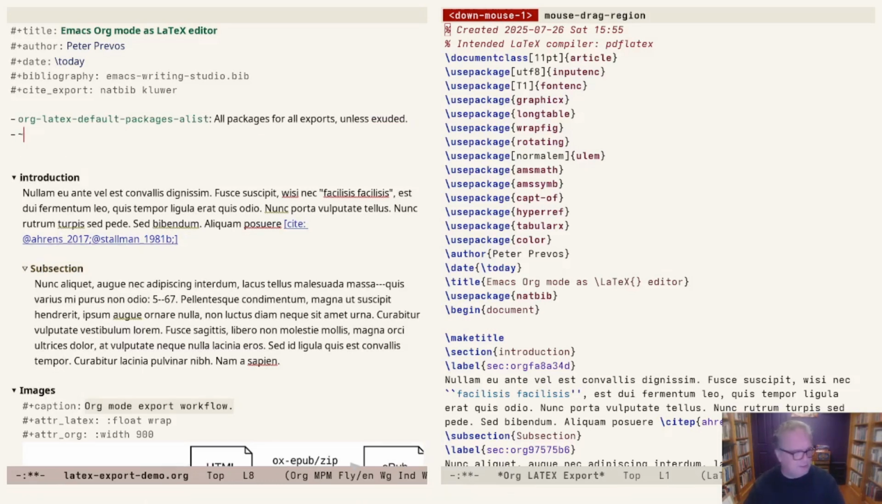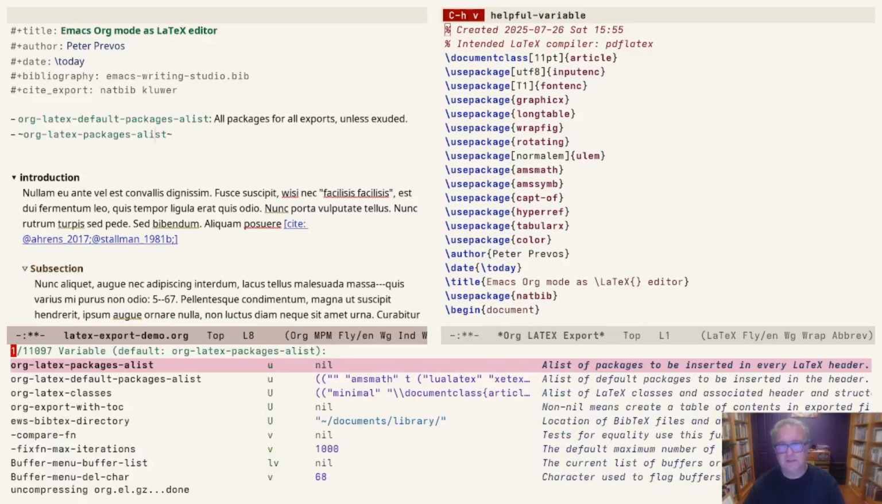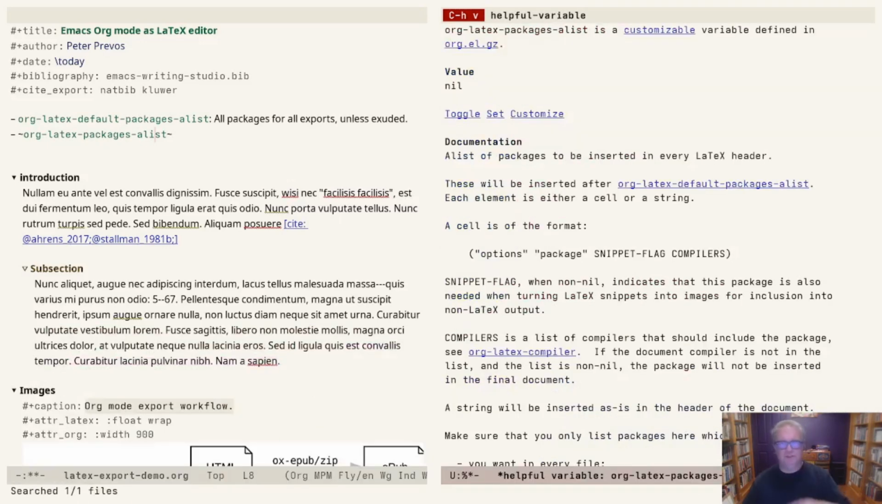The second variable that's important is org-latex-packages-alist. And you'll see that this variable is, in this case, empty, because these are the packages that you can configure in the same way as the previous variable to always include in your outputs. So I could, for example, set this to include TikZ or the tabularx environment, or whatever it is that you always refer back to.